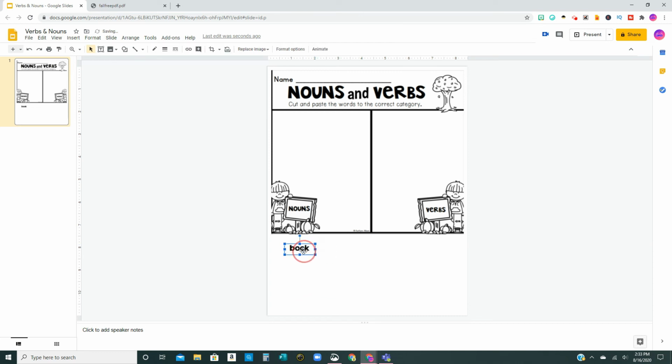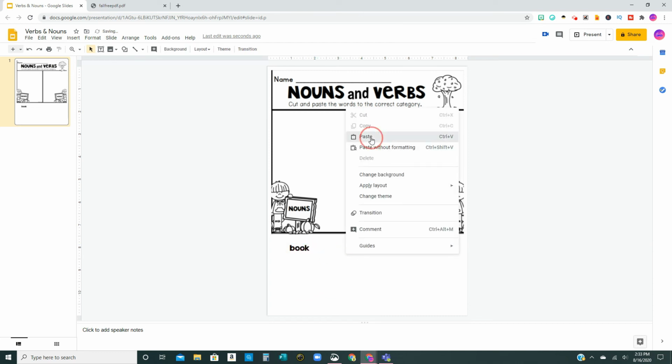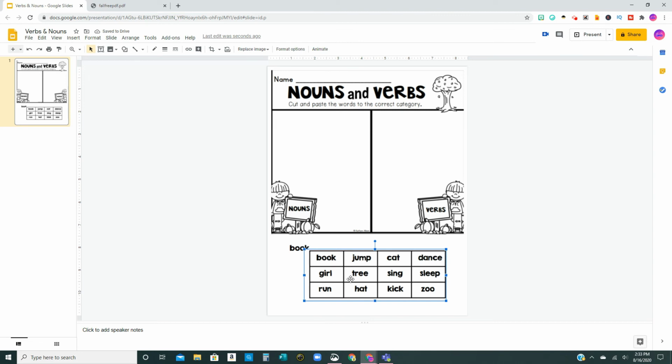Once you're done cropping the first word, then you want to right click again, paste the image again, double click on the image, and continue cropping until you're done with all the words.